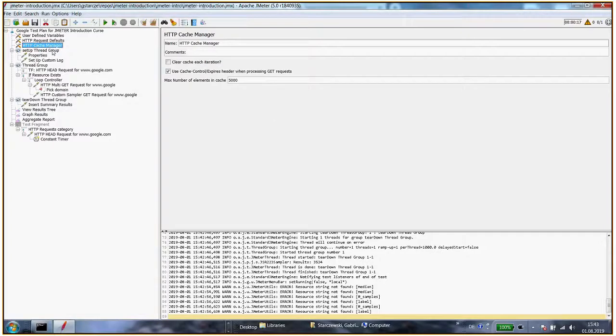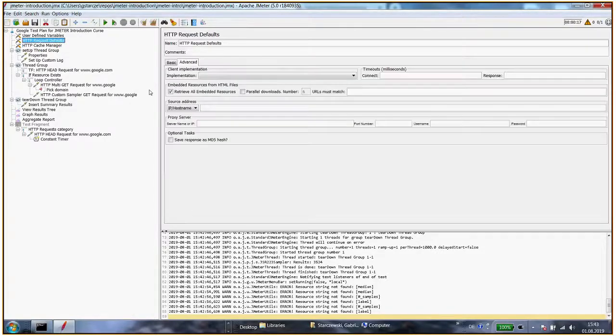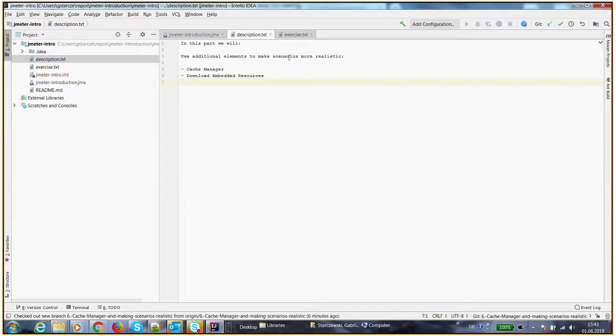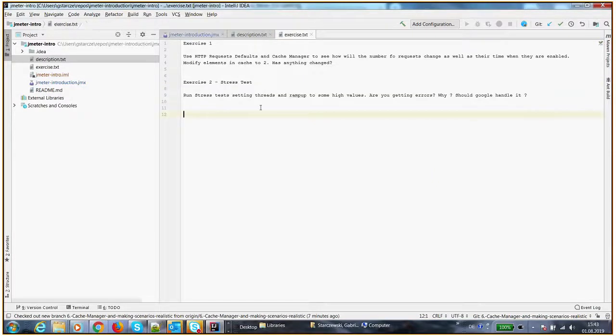Okay, and that's it. We have learned how to make scenarios more realistic if you want to simulate a real browser, with HTTP Cache Manager and some options of the HTTP request defaults element. I invite you to also experiment with other options that are available here, especially parallel downloads. So now we can go and see what the exercise for this part is.